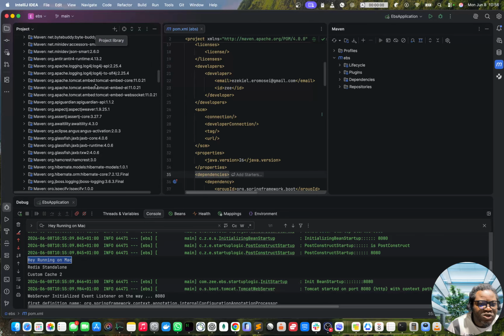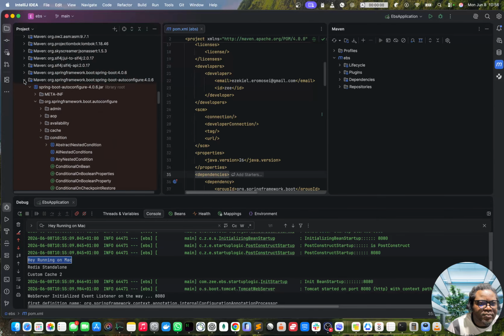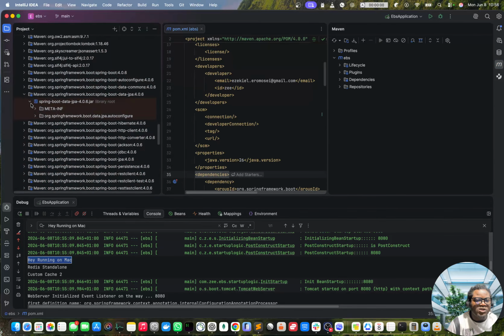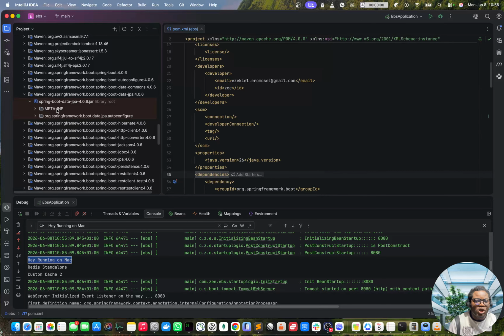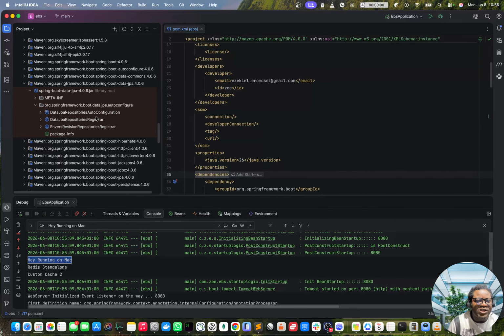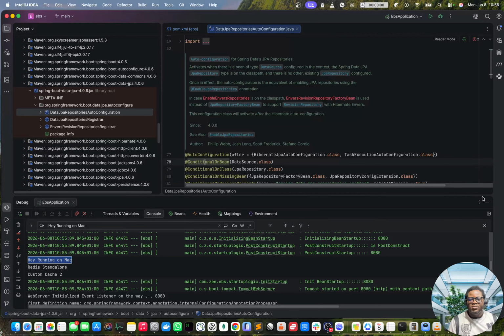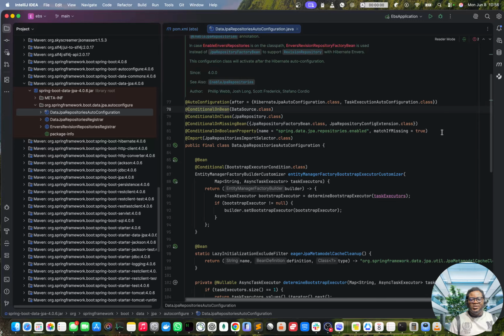I'll go in Spring Boot Starter JPA. Let's explore JPA. If you look at JPA, let's look at this auto configuration. Can you see, guys? Does this start to make sense now? It's saying this class should run only when a data source is available. It said this class should run only when the JPA class is available. It said this class should run only when this is available, this is available. You see how it works now?